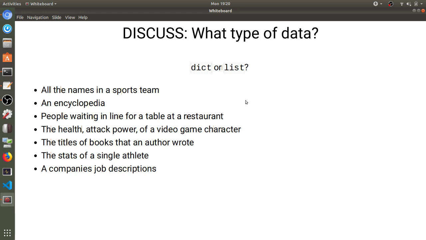So then titles. Health, attack, power, video game characters. What did you go with, list or dictionary? Mostly dictionaries here. Anyone want to give a reason why? Why did you go with a dictionary? Health would require a definition. Same thing with attack. So if you have multiple characters, each one has different attributes. If you want to store the different attributes as different keys with different values, a dictionary might be a great way to do it.